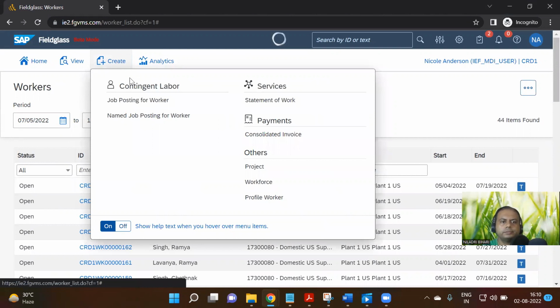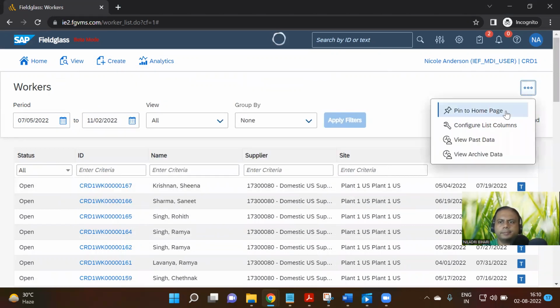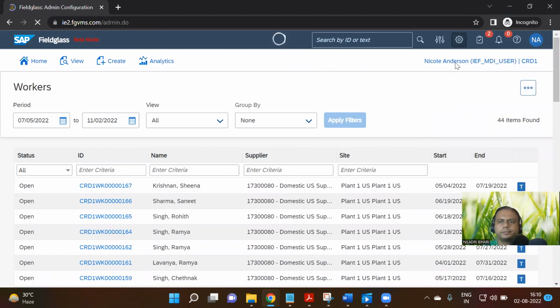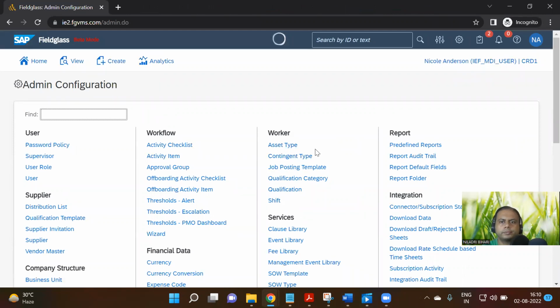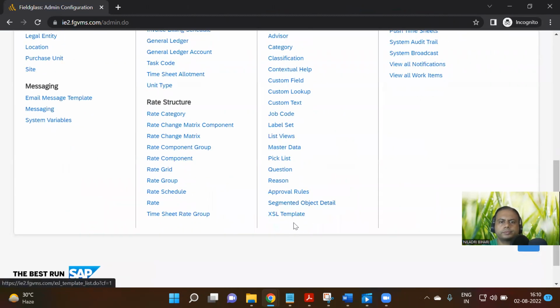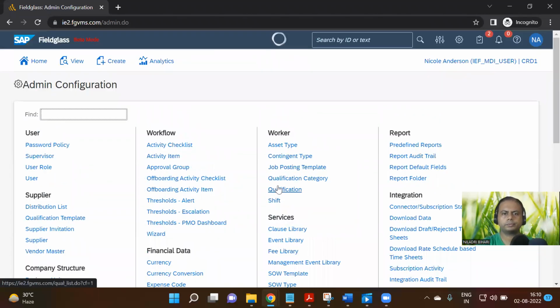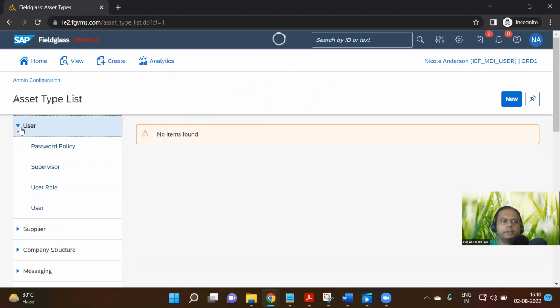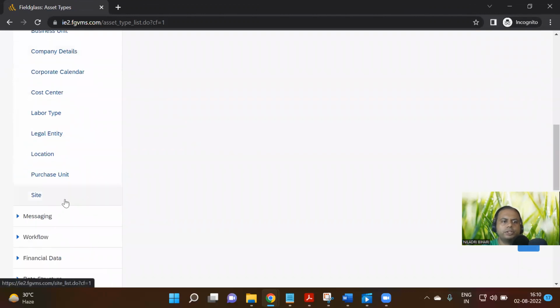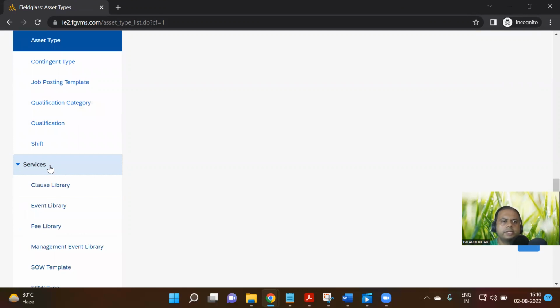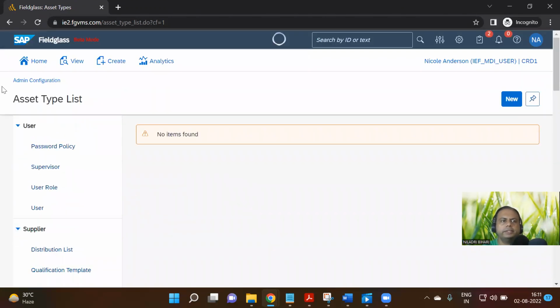Then let me see how I can see a worker like this. These are all related to the configuration for a worker, like what asset types we can have for a worker. Here we do not have such. Password policy, supplier, company structure, messaging, workflow, services, all these things we do have. So now coming back to the script.